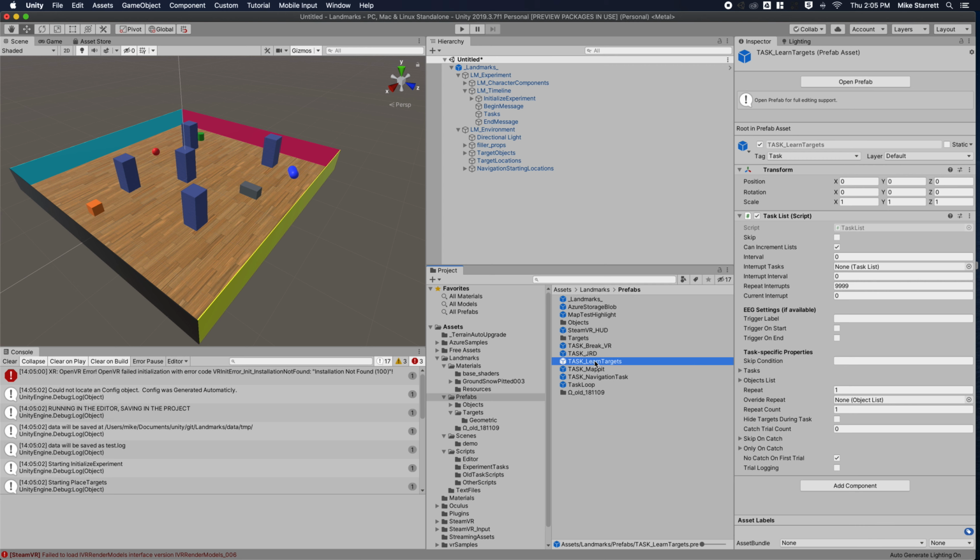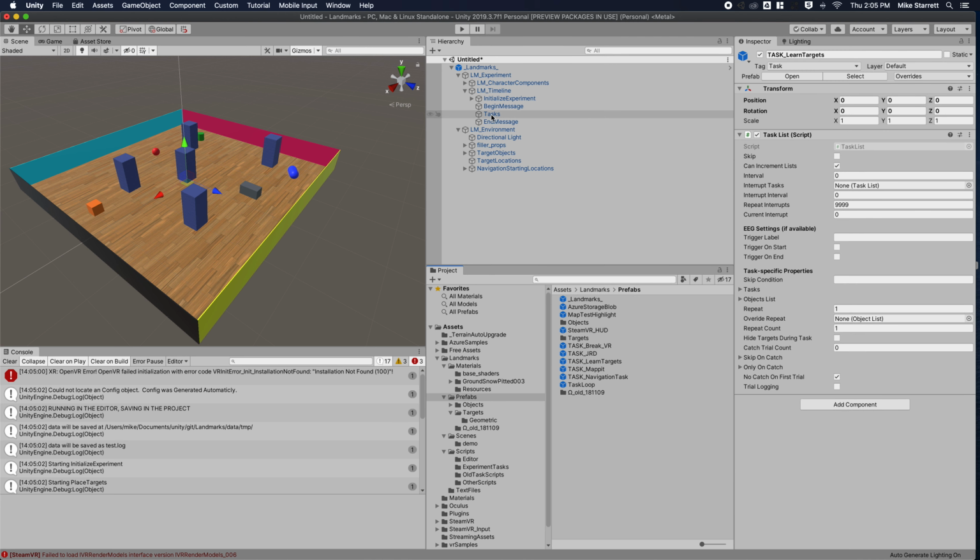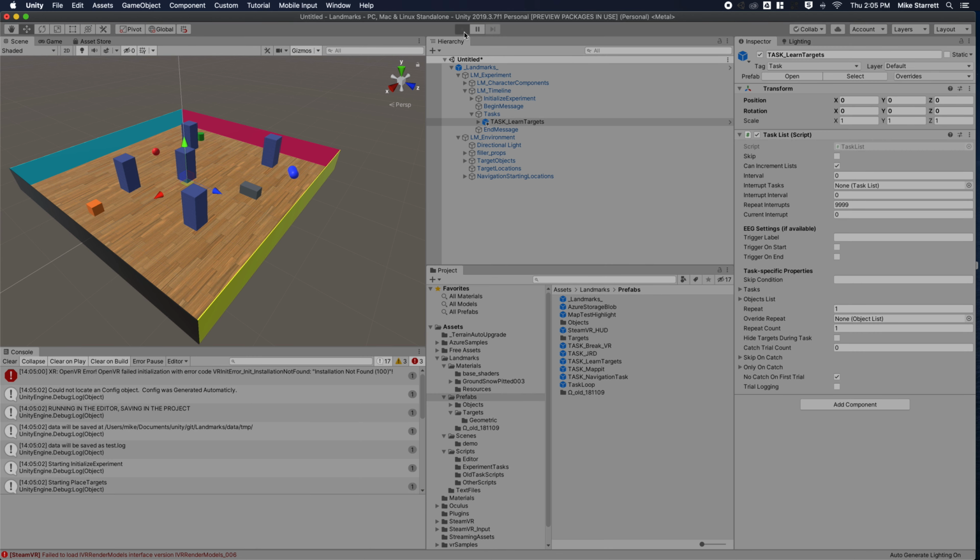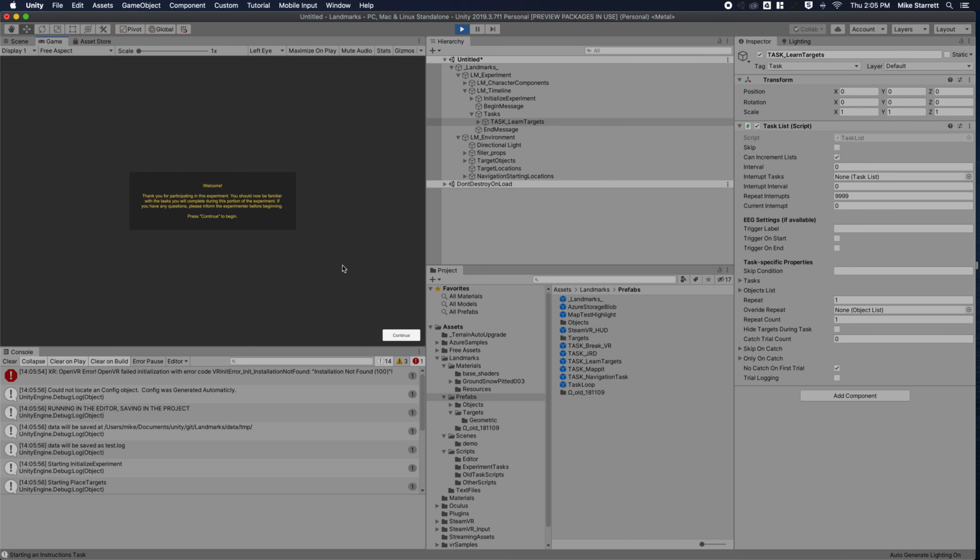If we just drag and drop that right there, you can see it becomes a child there, and we hit play, and now all those target objects that we placed in our LM Environment's target objects container are now part of this orientation. So we added in the gray rectangular prism when we were building the environment, and that'll actually be automatically included now in the list. Okay, and that is that.